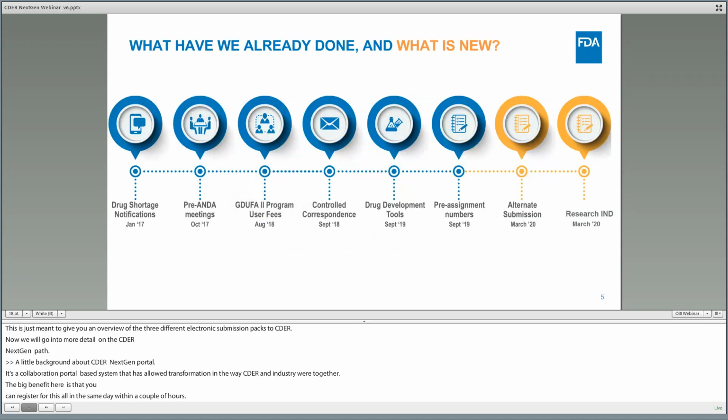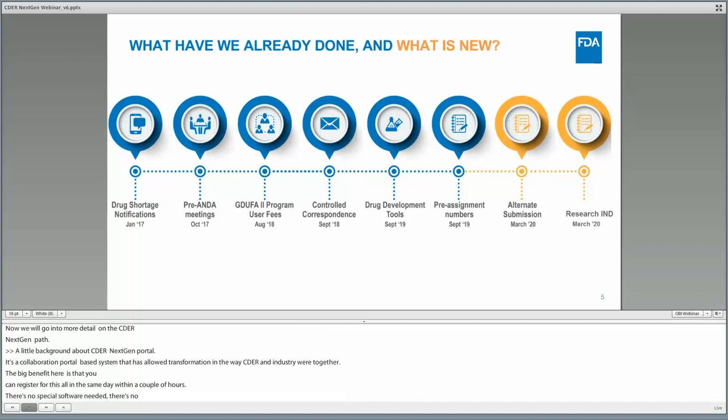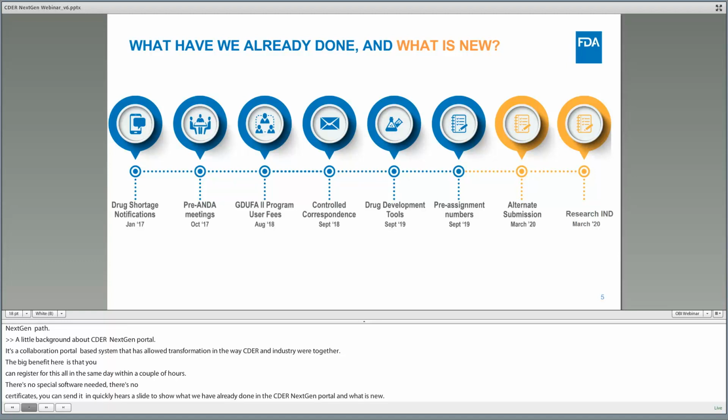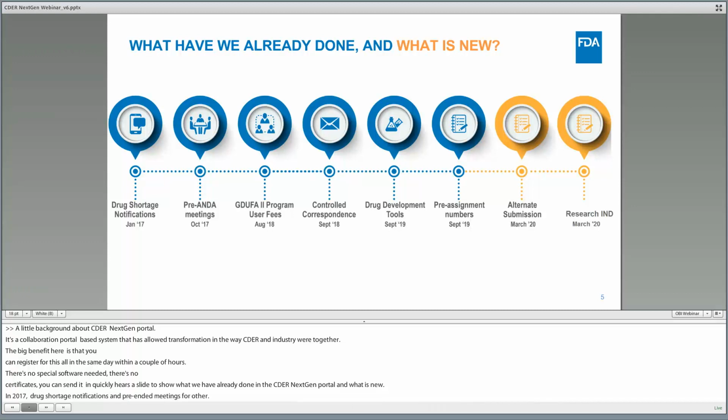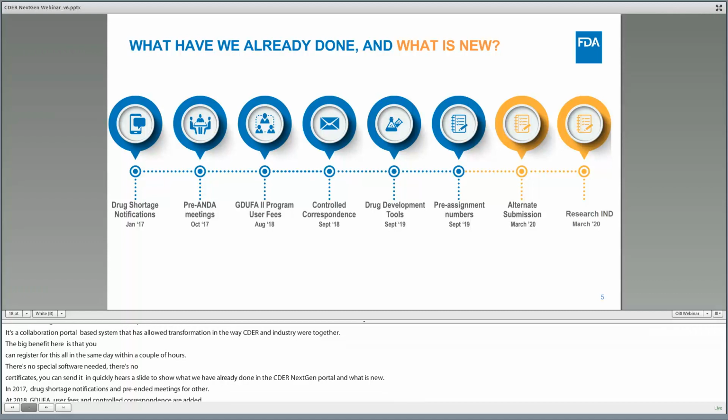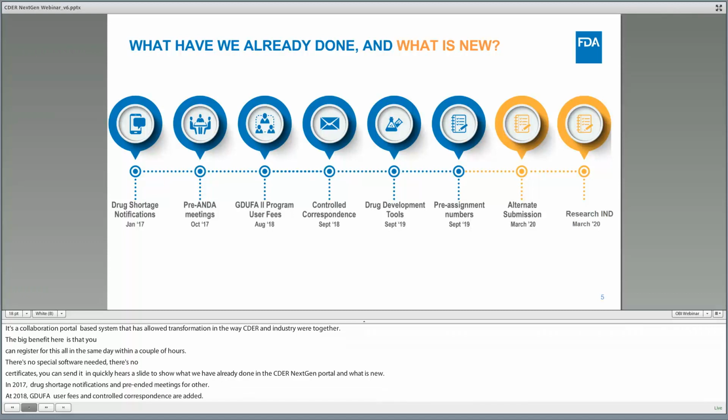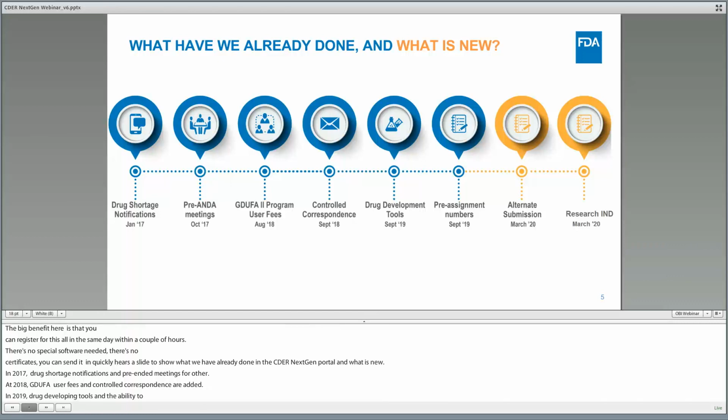Now, here's a slide to show what we have already done in the CDER NextGen portal and what is new. So in 2017, drug shortage notifications and pre-ANDA meetings were added. In 2018, GDUFA 2 program user fees and controlled correspondence were added. In 2019, drug development tools and the ability to request an application number was added. And then just recently in March, we added the ability to submit an alternate submission and a research IND.